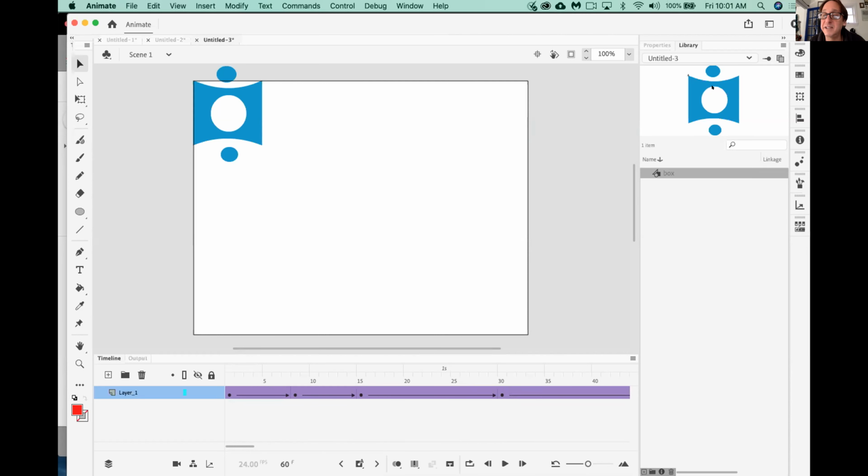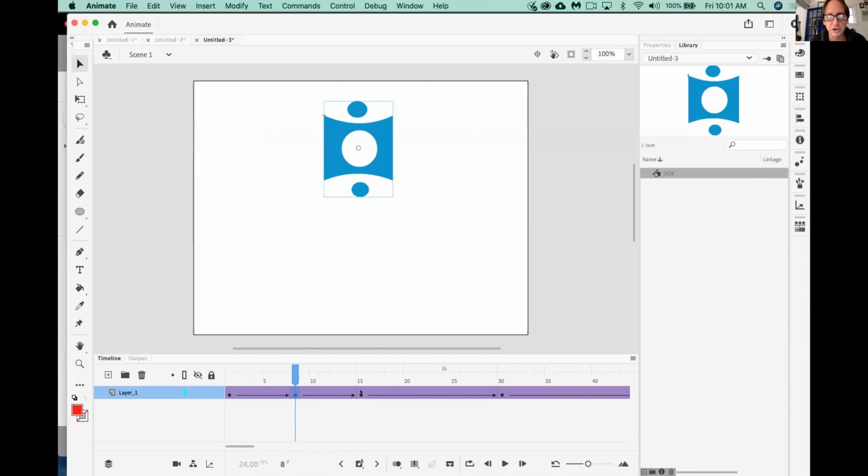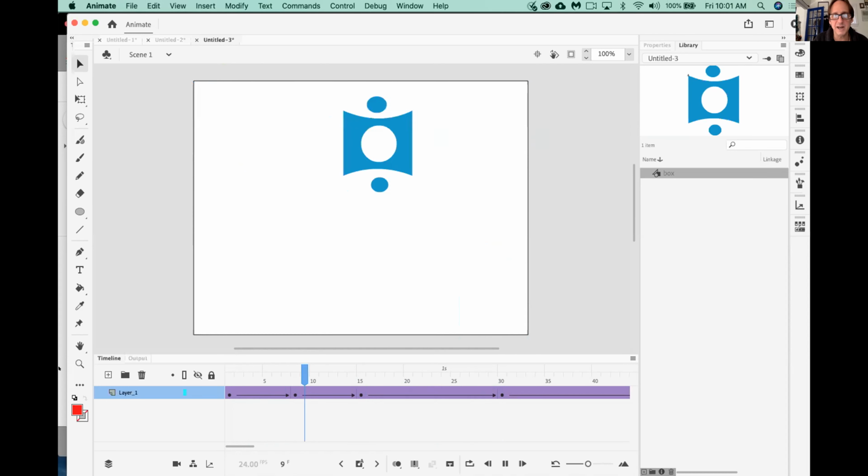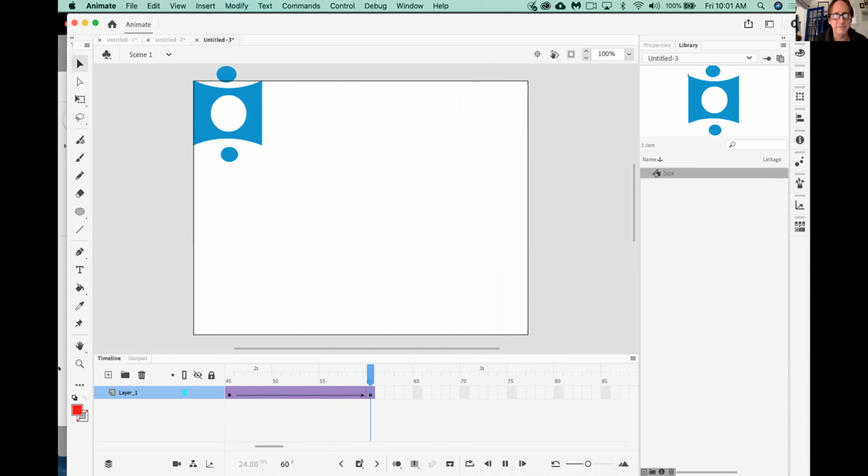When you edited the symbol in the library, every instance of it changed. That means there's an instance living in every black keyframe, and they all changed, which is pretty cool. So if you play the animation now, this is what you get.